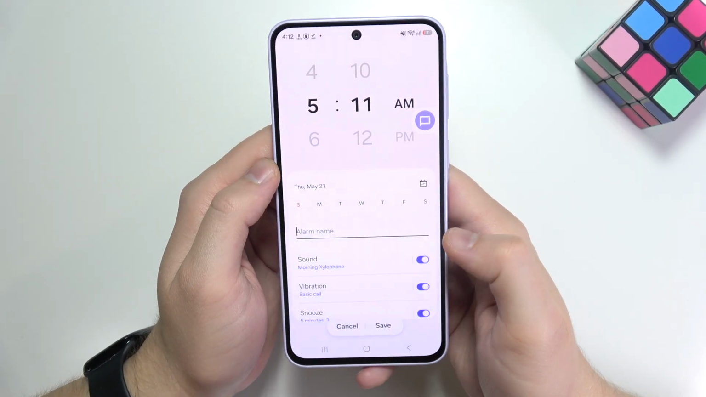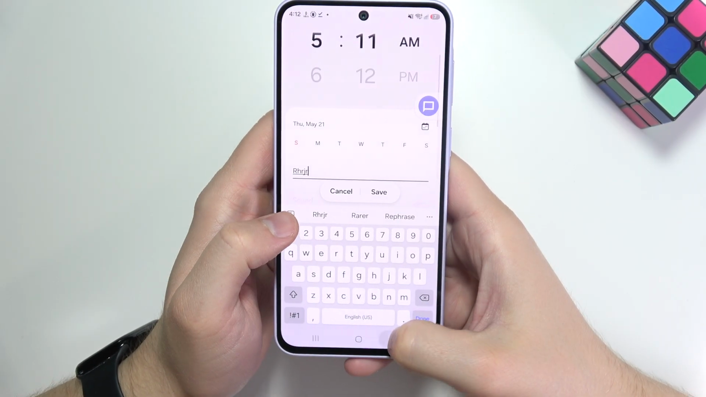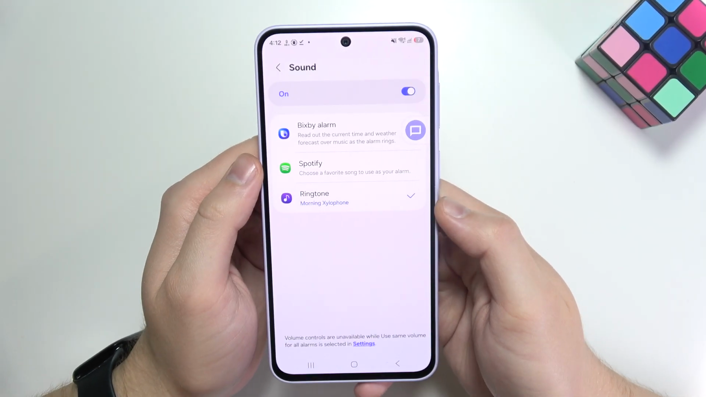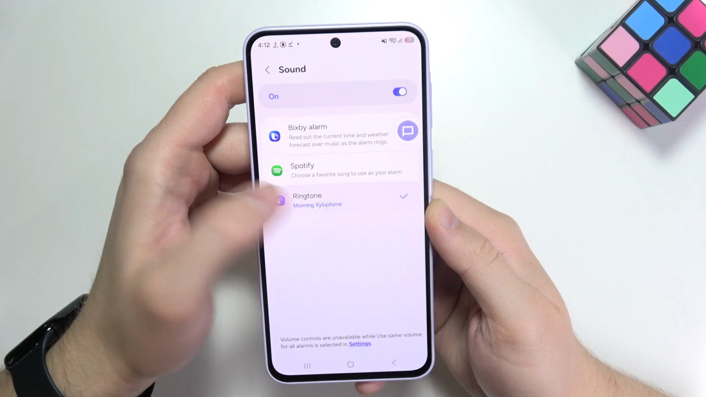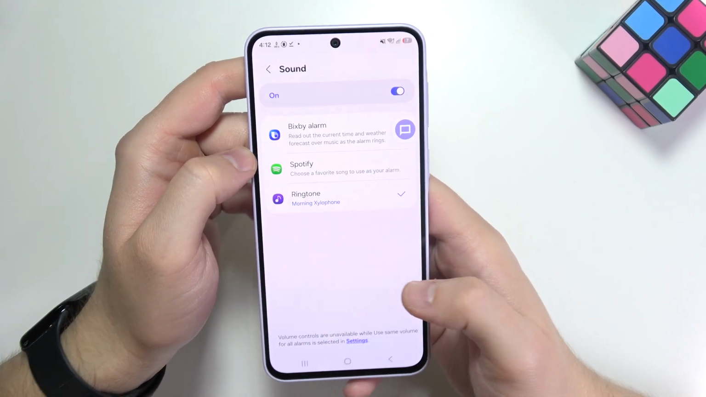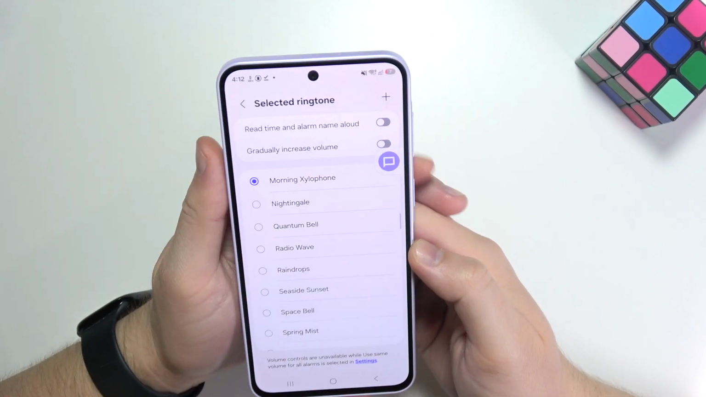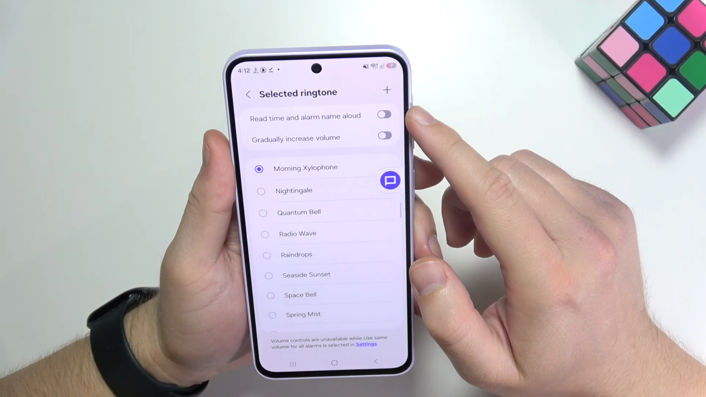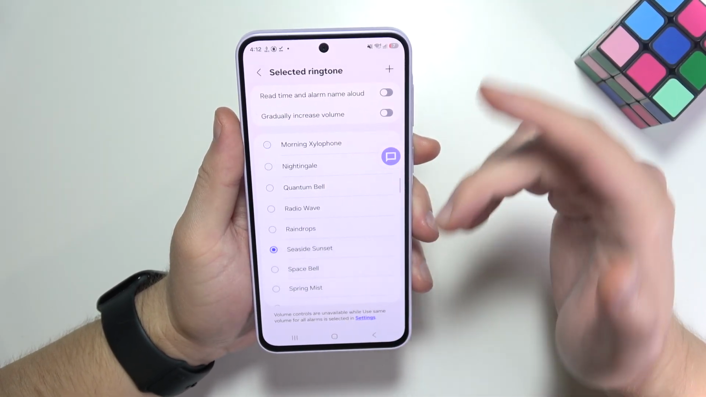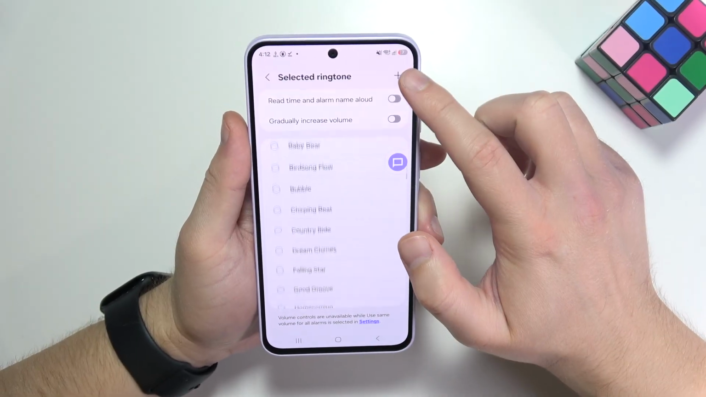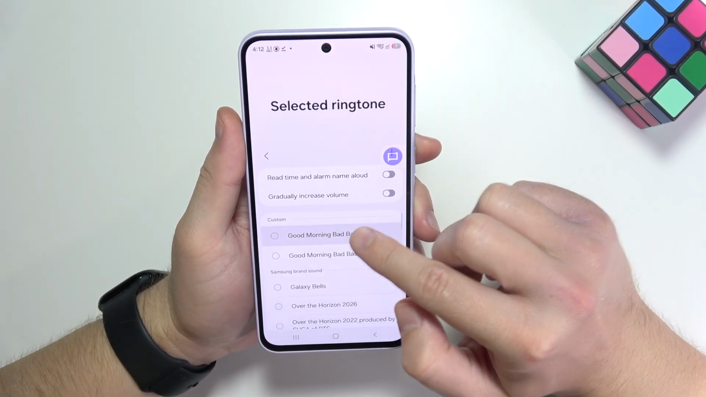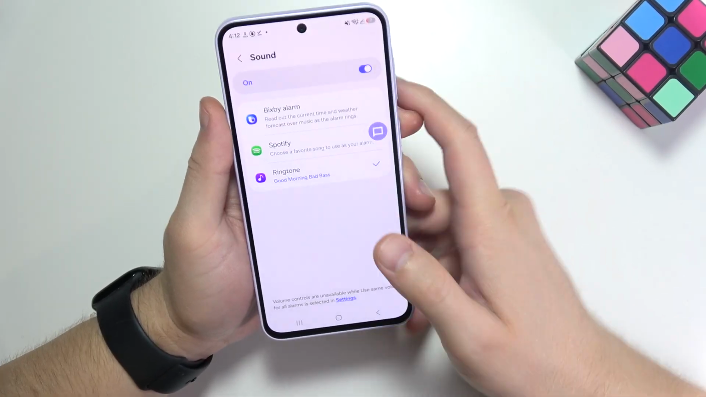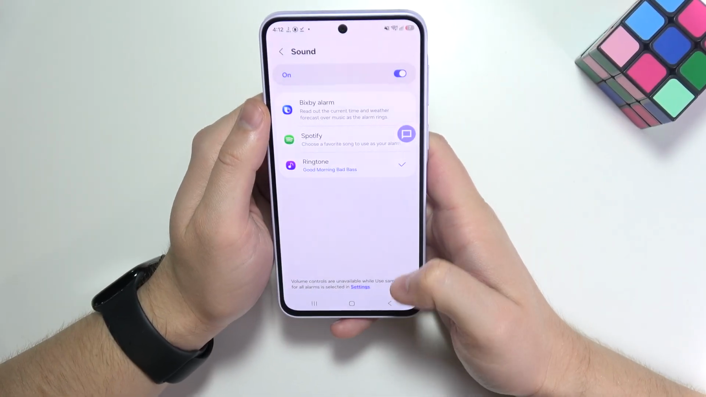Next, we can change its name by clicking here. Now we can also turn the sound on and off, or we can change its sound. We can use default ringtones. We have to grant permission on our phone, and we can gradually increase volume. We can get it to read the time and alarm name aloud. We can set default sounds, or we can set a custom one if we already have them on our phone. We can also use Spotify or Bixby alarm.